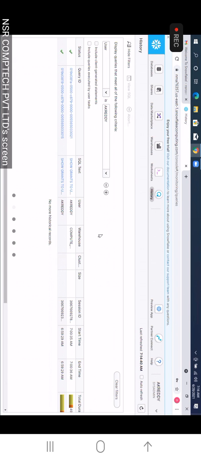For example, till how much time will we get the history? Is it 1 week or 1 month? Can we restrict that? It is completely restricted by the admin people. Admin people, they will restrict it.